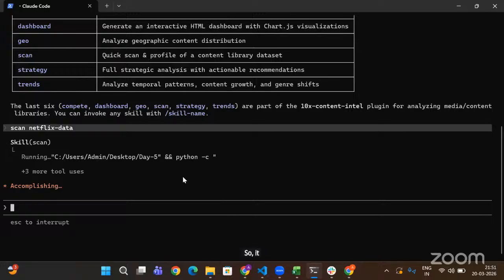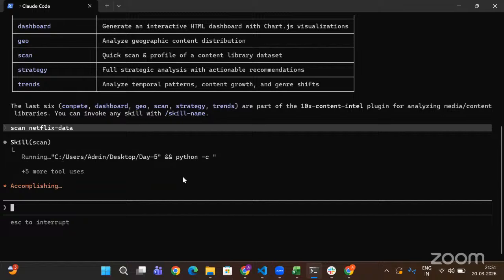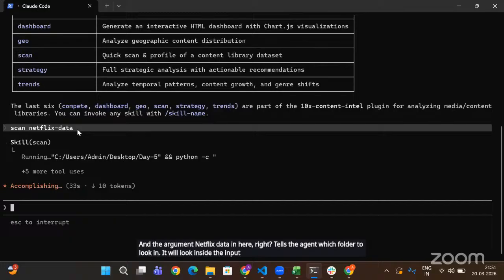So it is running. You can see it here. And the argument Netflix data in here, right? Tells the agent which folder to look in. It will look inside the input and in Netflix data for our CSV file that I put there, right? And this is going to wake up the content profiler agent, the first agent that we created.